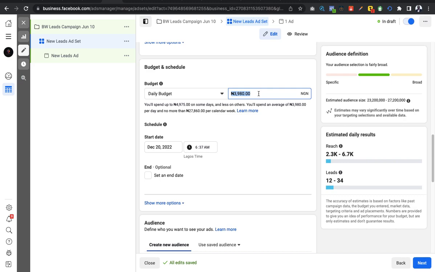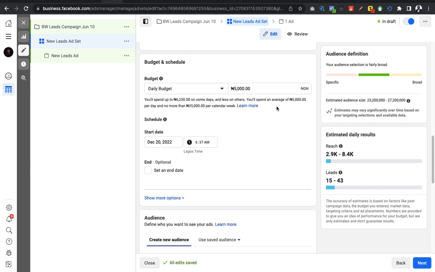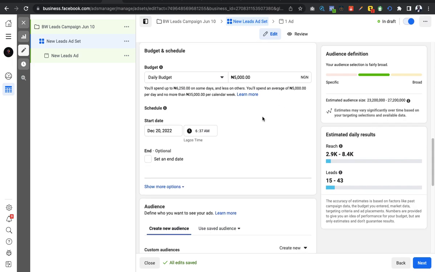So let's say you funded your account with 50,000 and you want Facebook to charge you 5k daily. You understand? So you just input it here. Let's say 5,000 naira. The minimum I always like to go for is between 3,000 and 5,000 naira, but I still prefer 5,000 naira to get results. 5,000 naira is still good. So you select the daily budget, 5,000 naira.